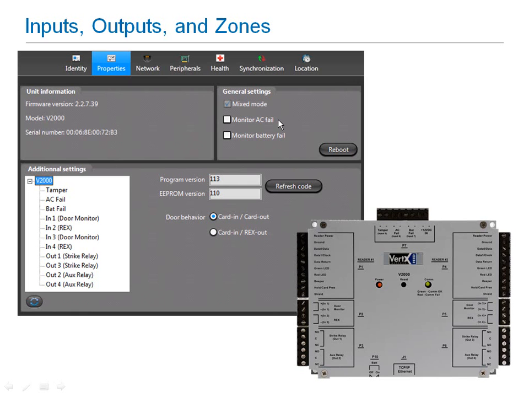If you have the monitor AC fail checked in the general settings of the unit properties, it will change the unit to yellow if it sees a problem. Now the tamper and the door monitor are two specific inputs that can only be used for their respective purposes and shouldn't be used for anything else.